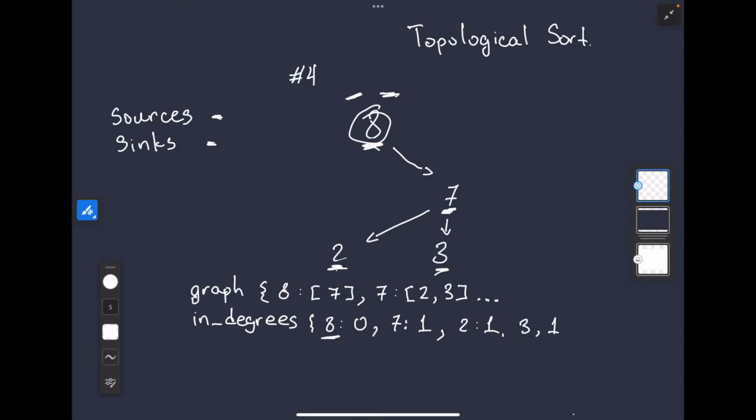Now let's take a look at how this might work. I'm going to define a result variable and I'm going to take the source, which is 8, and put it in my result variable. Now that I have taken 8, I'm going to take it out of my queue. So this would be a breadth first search algorithm, and we'll be using queues. Now that we've done that, 7 no longer has an in-degree of 1, it has 0. Now it becomes our source.